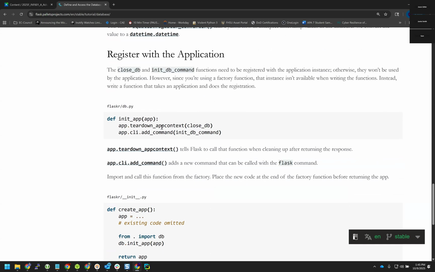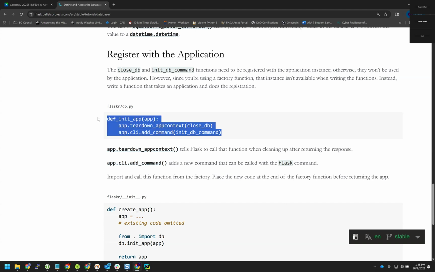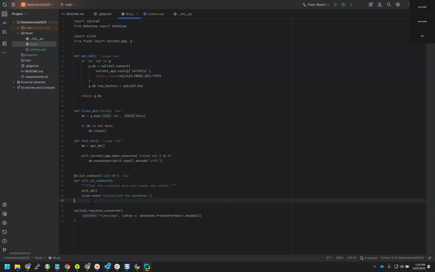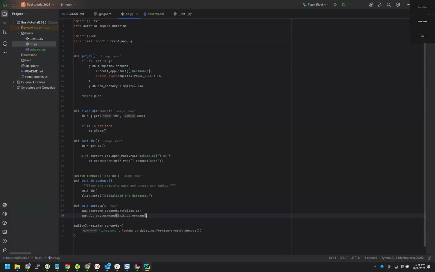The last thing we need to do is go into our DB file, and we need to actually create our init app, which will allow us to set up that init command that we created, as well as close and tear down any kind of database stuff. So let's go ahead and copy this into our DB. Good news is once you get one of these set up, it becomes a template, right?